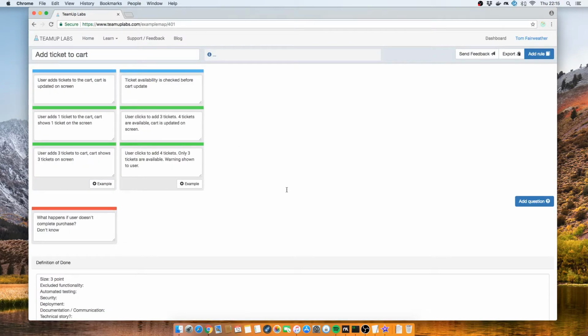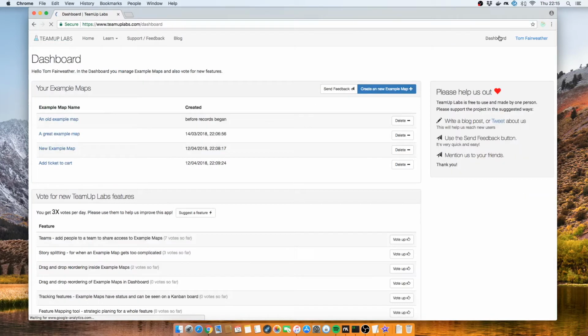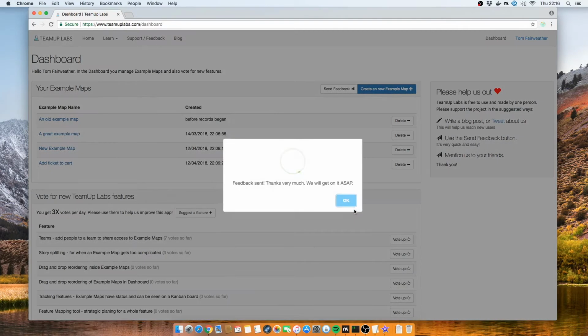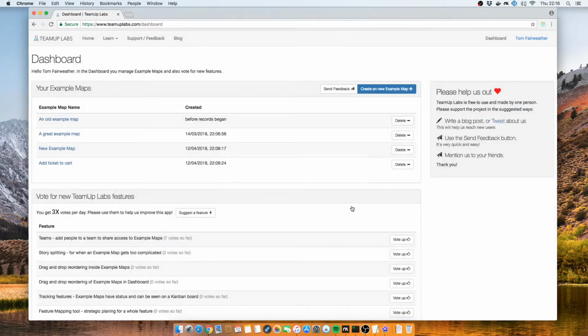Okay, so a couple of other things to show you. First of all, we have a send feedback button here, and back on the dashboard we have a send feedback button. So if you have any ideas, or you see a bug, or you have any questions, you can pop them in here and then click send, and that will make its way to us.